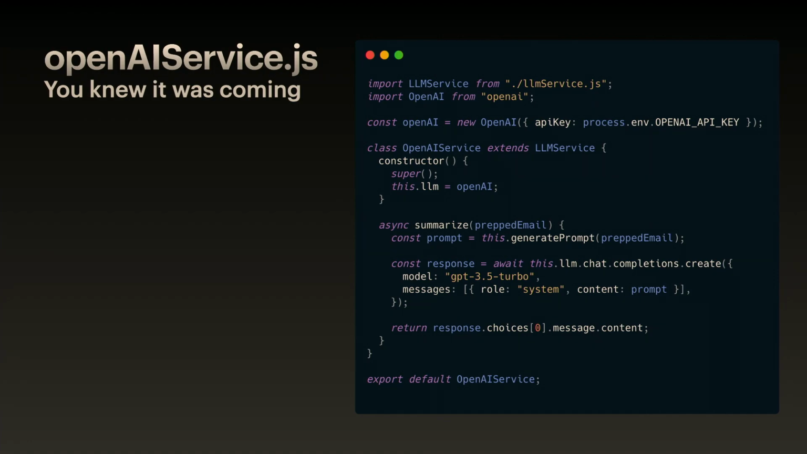So we're using the OpenAI Node.js SDK, and I'll just call out a couple of things here. One, you can see that this class, this OpenAI service, is extending that LLM service. Given that it's a class, what that means is it's inheriting the prompt generation method that we looked at a moment ago. And that's super important because now we have this function here that's going to summarize that prepped email. You can see the first line there is calling that generate prompt method that comes from the LLM service class. After that, we tee it up, and this is the meat of it.